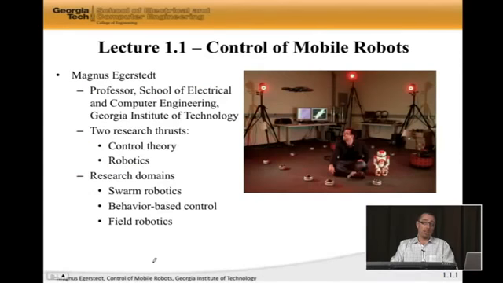The last area that I'm really interested in is field robotics, which really deals with how do you take these general computational algorithms that you develop in the lab and put them on robots out in the field that have to survive robustly in real conditions.